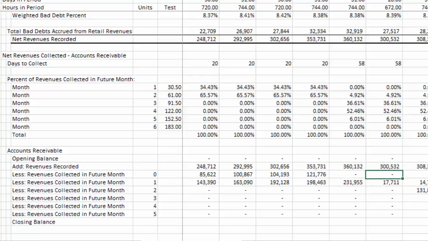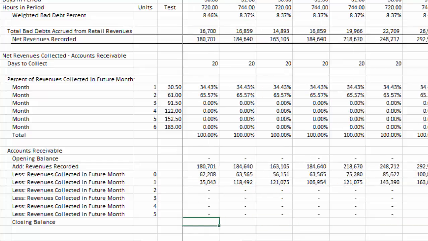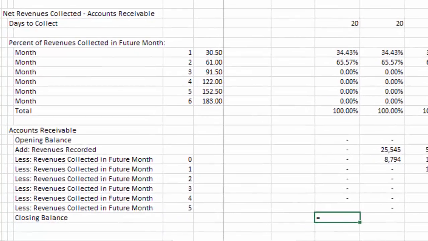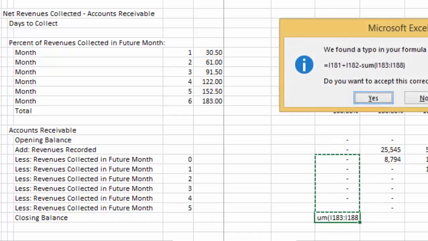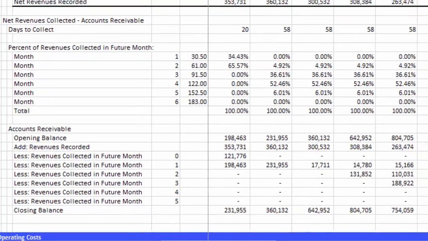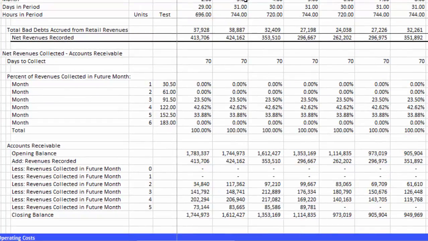So I believe that's all working. Just to kind of show it really works, we take our opening balance plus the amount we record in revenues minus all the collections from all of this stuff. Okay, and then we press Shift Control R. Now what should happen is here our accounts receivable build up, and they go down, and they're changing with all that.